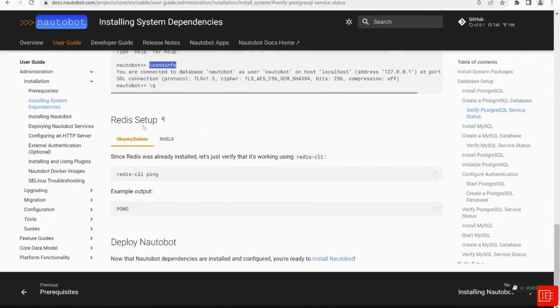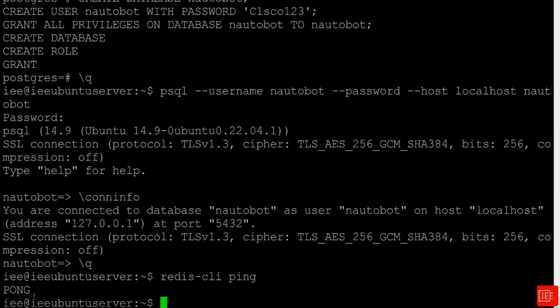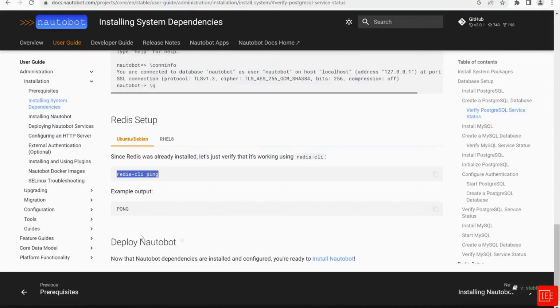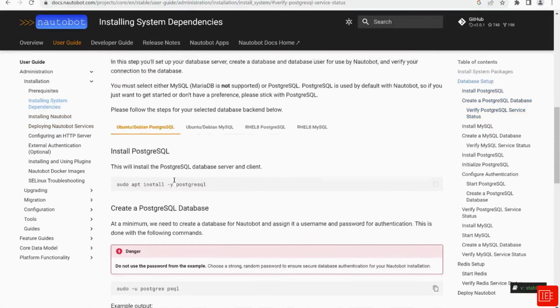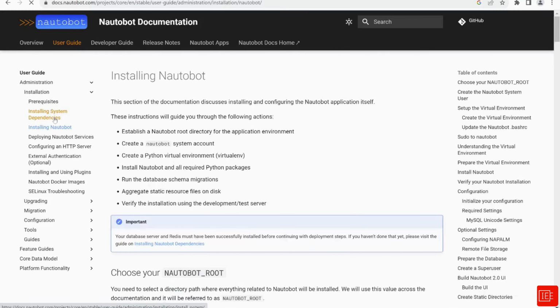And regarding the Redis setup, we just need to make sure that Redis has already been set up. So we're going to verify this by issuing that command, and it's confirmed that it is set up and is listening. Right, so I believe this has been completed at this point for the basic system packages. What we'll do next is go to installing Nautobot, so I'll click on that link.